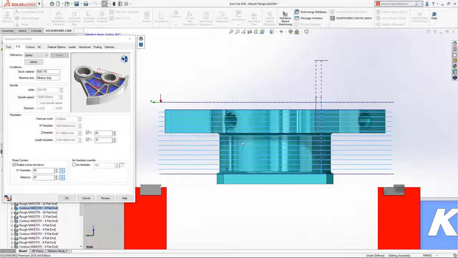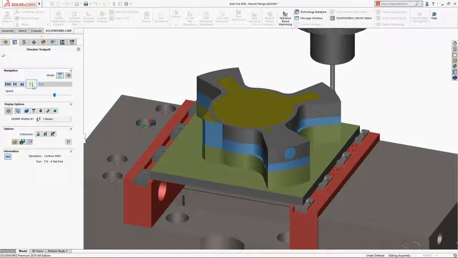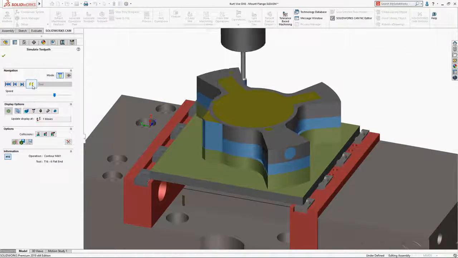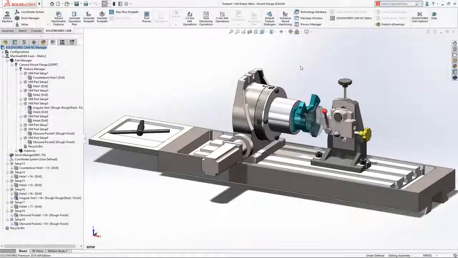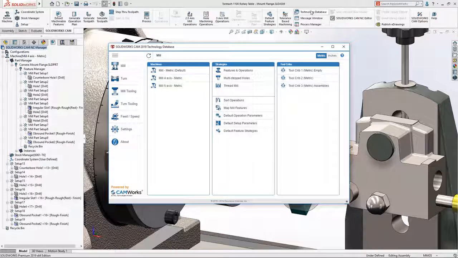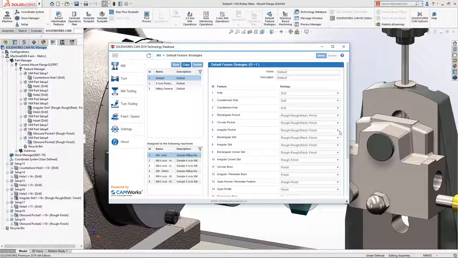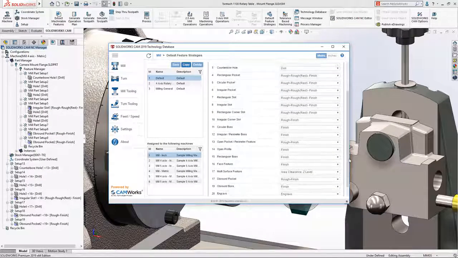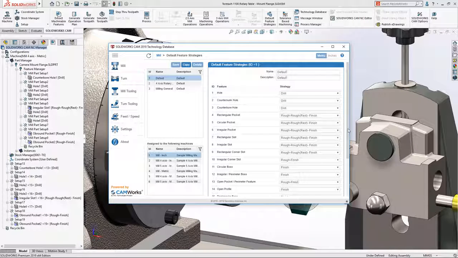By enabling corner slowdown, you can now vary the feed rate based on distance, resulting in increased tool life and improved surface finish. NC programmers using multiple machine tools can now take even greater advantage of SOLIDWORKS CAM's powerful automation capabilities. The technology database now provides you with the option to define multiple machining strategies and assign them to a specific machine. The remaining features of this camera mount are going to be machined using a 4-axis rotary table.